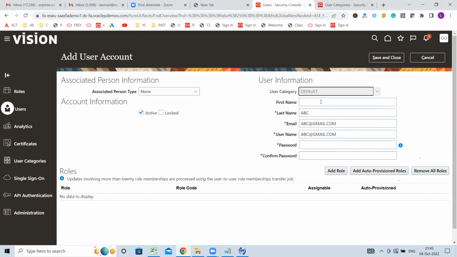If you use default, then whatever rules are applicable as per default, you can create a user. Email ID is also not mandatory in case of default. So this is all about user categories. To set the password policy and name generation rule, we can use user categories. Any questions on this, please?